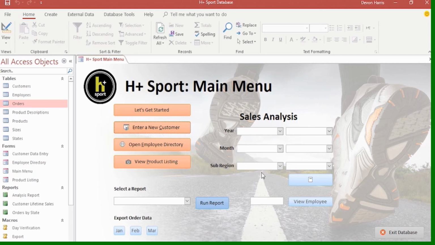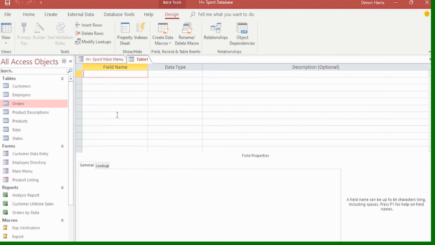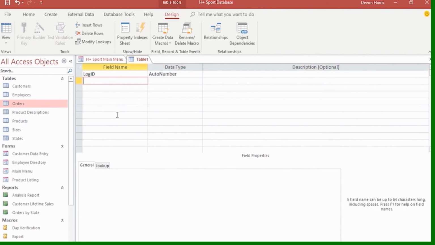First, we're going to need a table to store the change log in. I'll go up here to the Create tab and we'll start a new table in Design View. The first field is going to be log ID. I'll press tab to come over here to the data type field, and I'm going to choose A for auto number and come down to the next line.